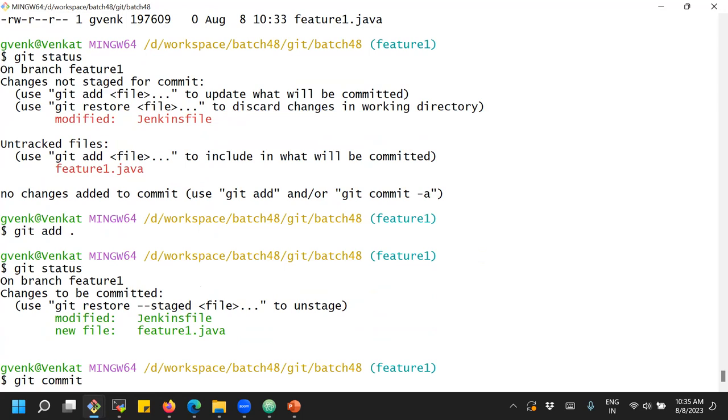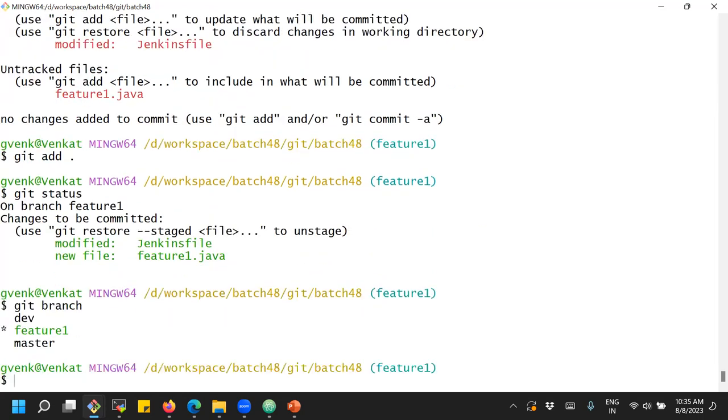Let's commit. But before committing, make sure which branch I'm committing to: feature one. Yes, I'm in the feature one. So always check this before running the command. And if I do that, all these commits will be saved in the feature one branch. So what we have done here, these are all the feature one changes.